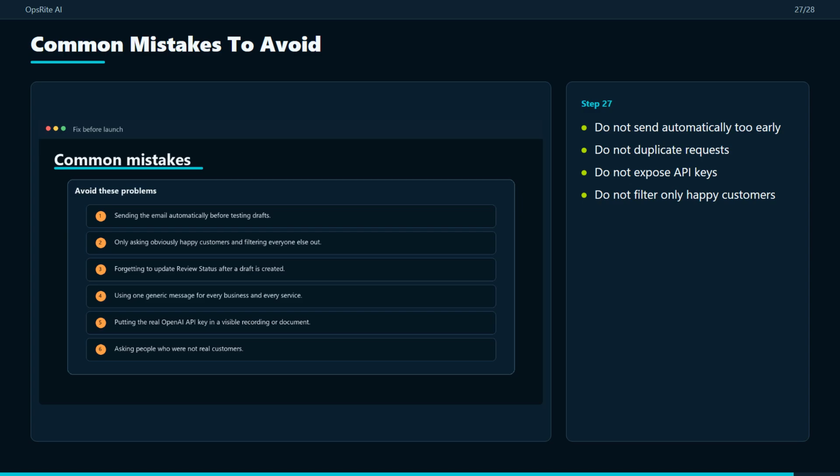The common mistakes are easy to avoid. Sending automatically too early, processing the same row twice, using the wrong review link, exposing an OpenAI API key, filtering only happy customers, and testing only one path. Test the review path and the service recovery path before launch.